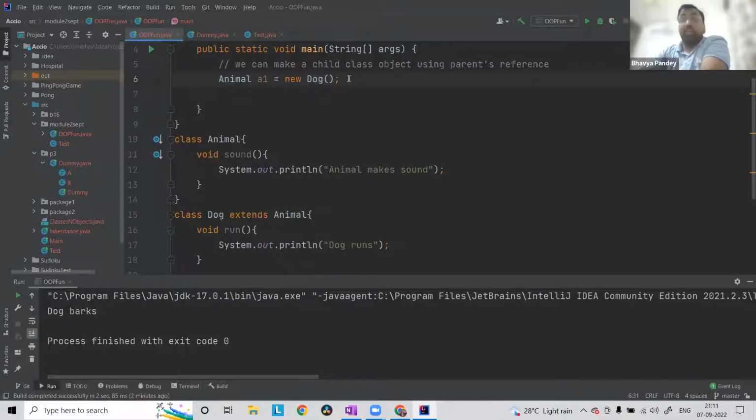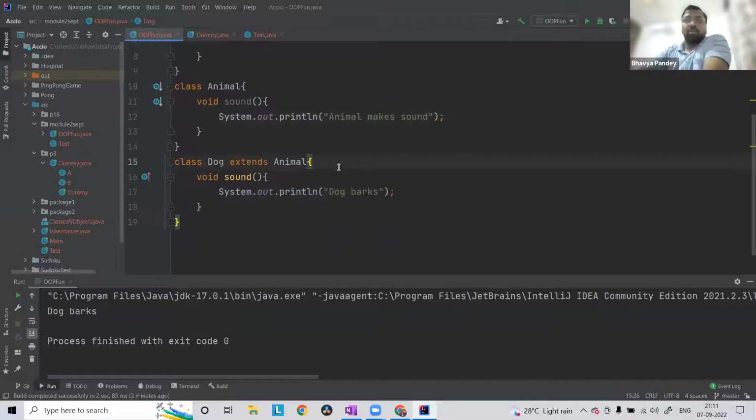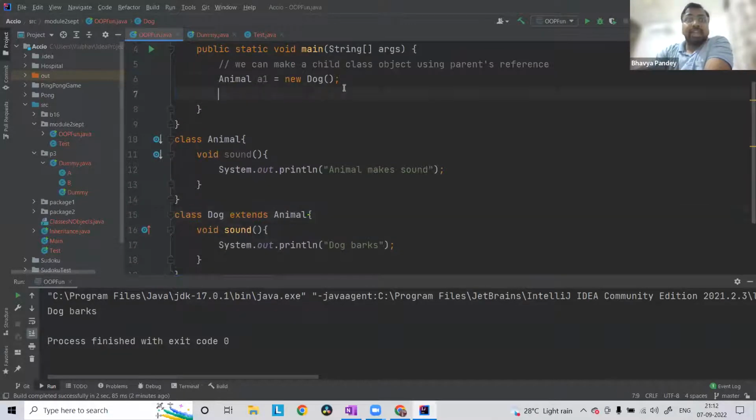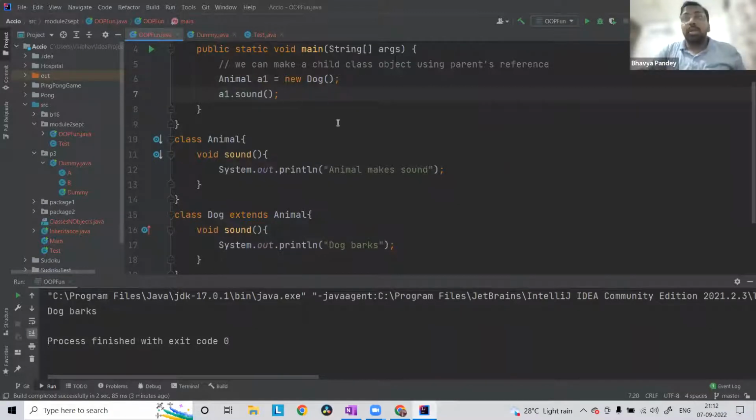This is perfectly legal. Now the question of the hour is, if using this reference variable I want to call the sound function, what will happen? Will I get animal makes sound, or will I get dog barks? So let me remove dog runs for this time. This is the scenario we have: Animal a1 is equal to new Dog, the object is of Dog, the reference variable is of the parent class. What will happen if I do a1.sound()?